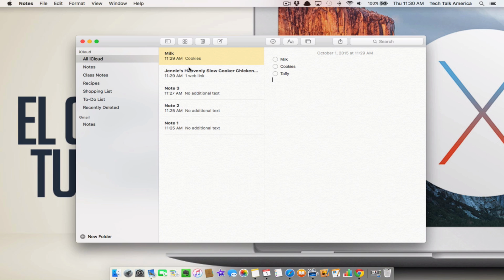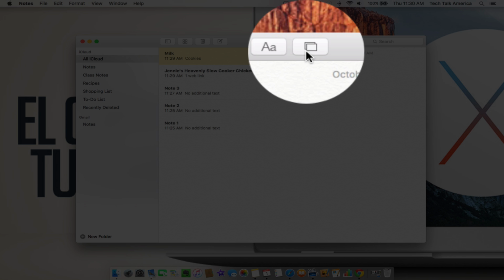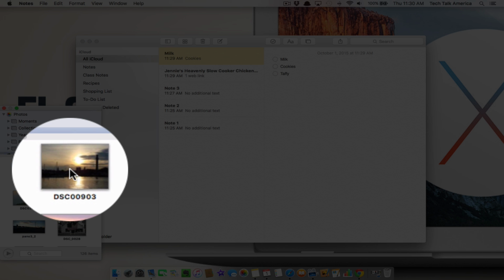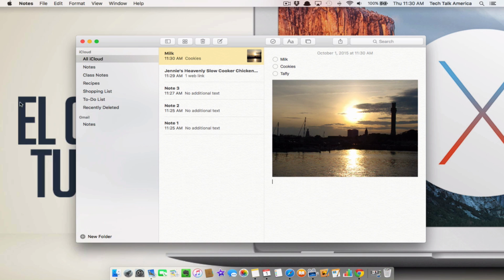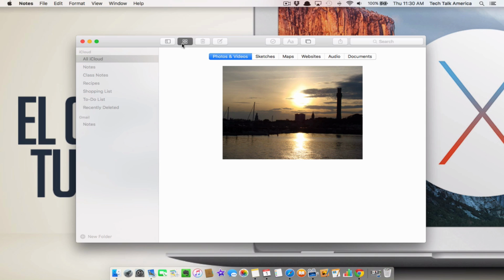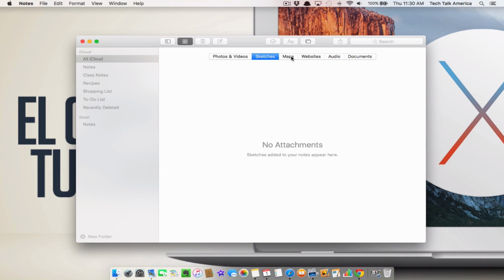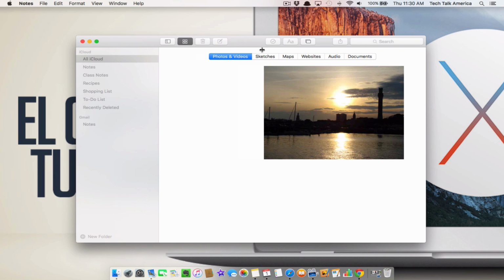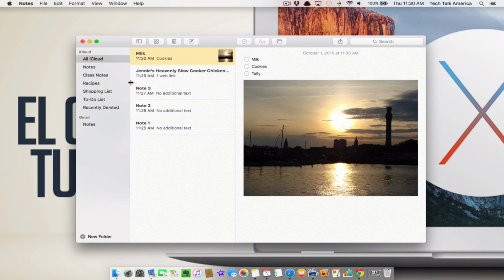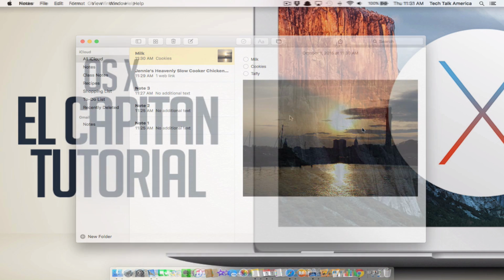Few other little features. If you do start to bring in a lot of attachments like photos, which by the way you can now do, that's what the little photo browser button is here. Again, I don't know why you would bring photos into Notes, but you can. What you can do is basically go to this icon right here and you can sort all of your notes based on what kind of content it has. So you can see all photos and videos, sketches, maps, websites, audio, and documents. Okay, so definitely some interesting features. I don't know honestly how many of you will actually use a lot of these features. I just tend to think that there is already better software out there that does the same thing.